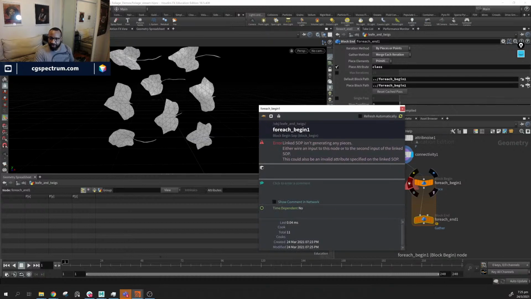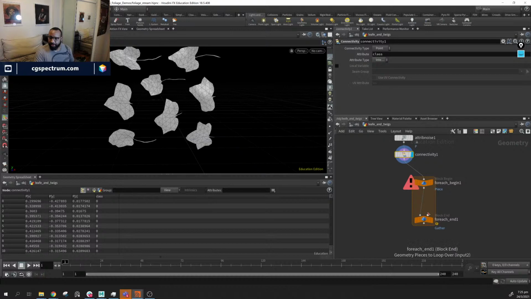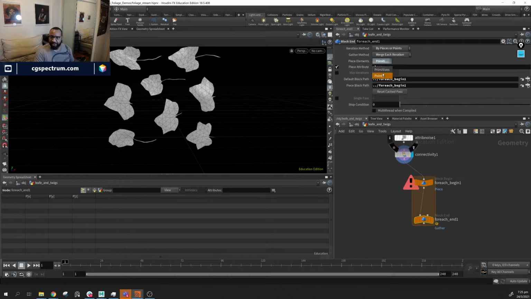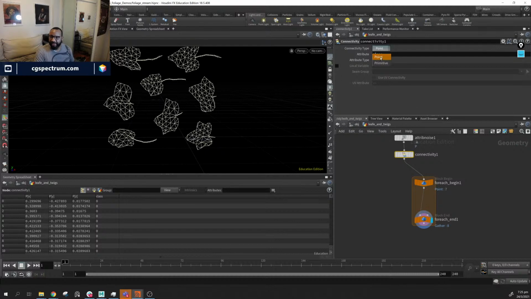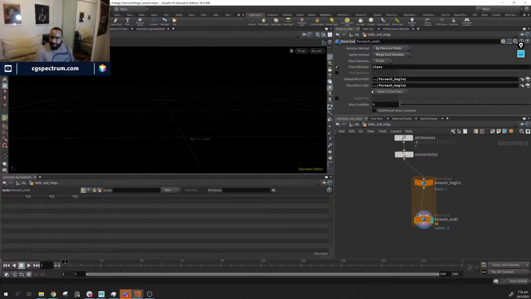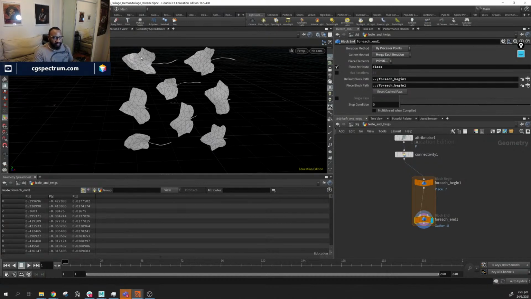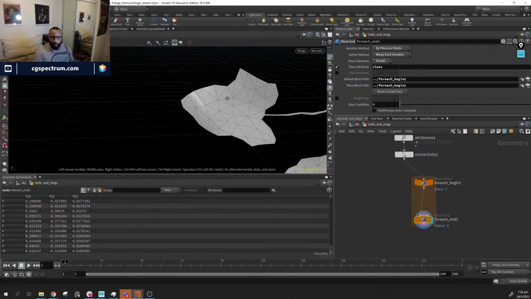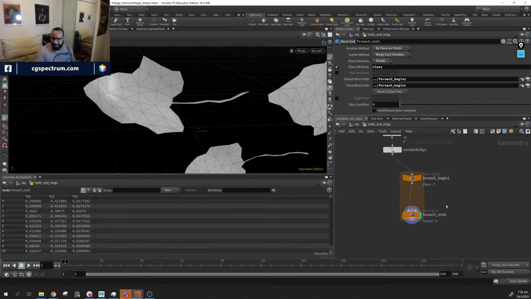Linked stops isn't generating any pieces. Point. I need to change this to points. There we go. Actually, no, I need to leave this as primitives and this as primitives. Okay, there we go. So it's looping over each primitive, and the primitive is not what we think of as a primitive in Maya, like a sphere or a cube or a torus. A primitive is each face in this case.